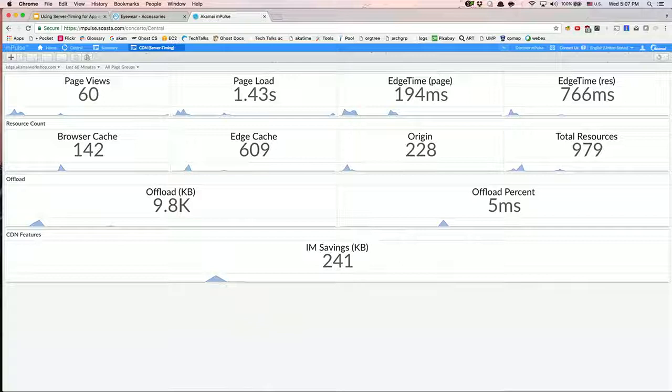So let's start at the top row. We have edge time. We identify the total number of resources, those that are served by browser, edge, and the origin. It allows us to do offload metrics in kilobytes and percentages. And then lastly, the bottom row, which is really ugly, shows the total amount of savings that Image Manager is doing for us.